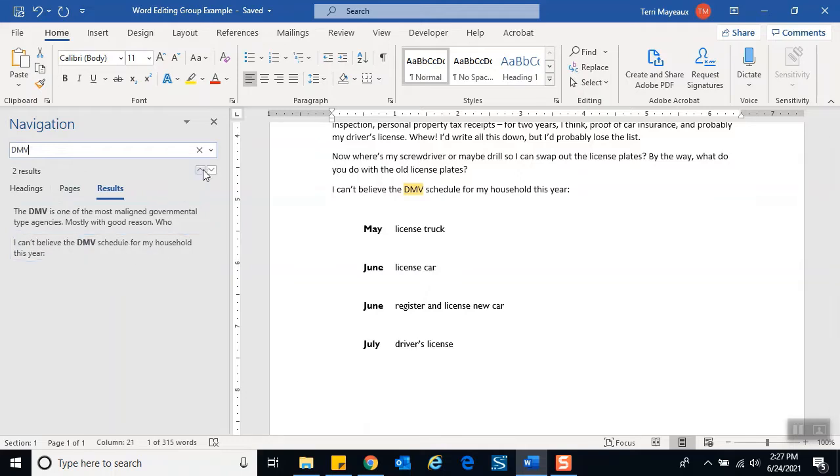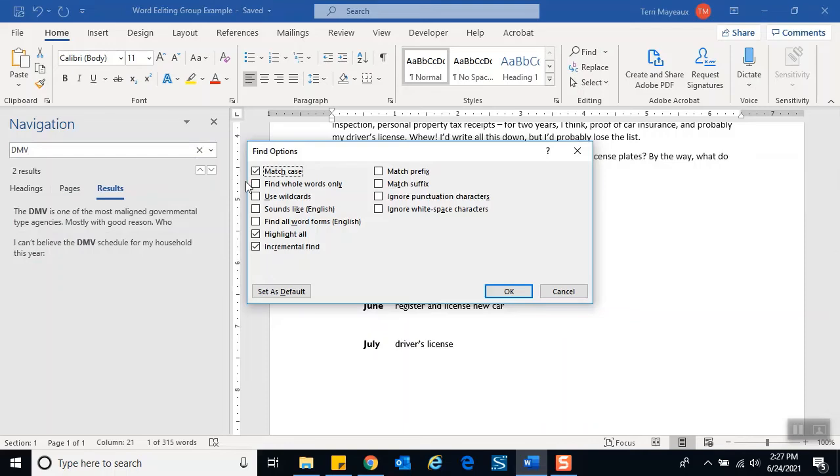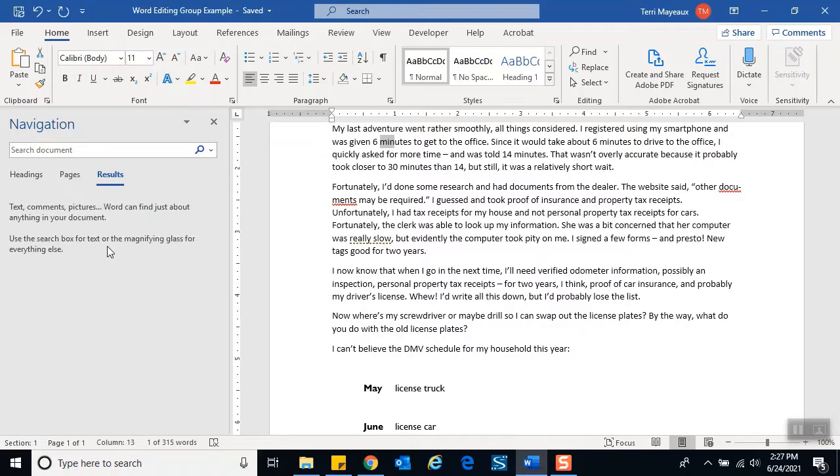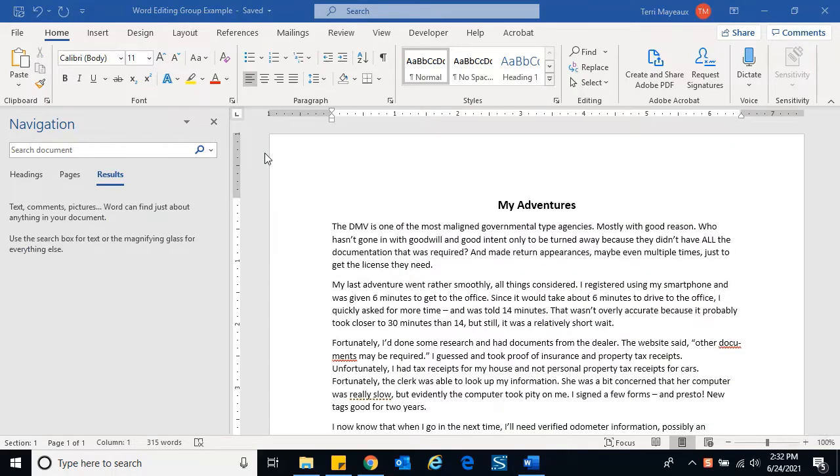Now I said we need to turn it off when we're finished if that's what we want to do. So let's go to the drop down arrow, go to options, and where we have match case in that checkbox, I just click on the checkbox to turn off that particular check and click OK. And now we're set for another search.